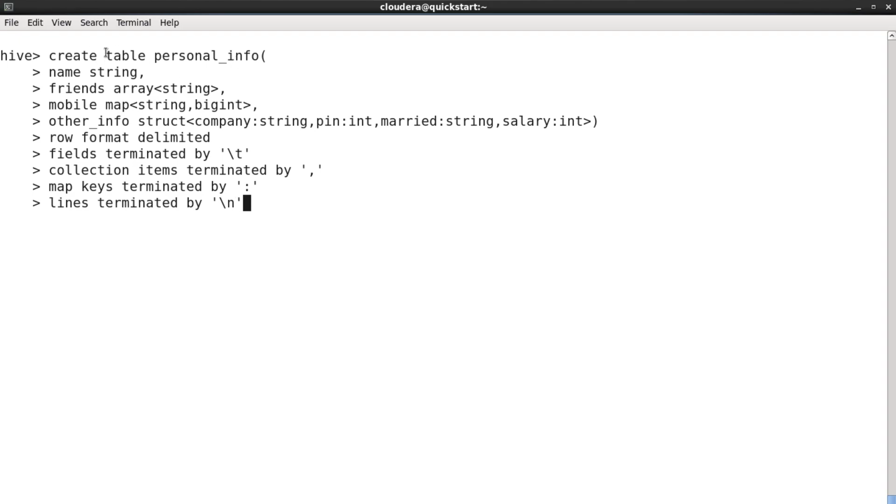Create table personal info, name string, friends array of string, then mobile is nothing but map of string and bigint. Other info is a structured type where I'm going to store company, then pin code number, then marital status and salary, out of which row format is delimited and fields are terminated by tab, collection items terminated by comma, and map keys are terminated by colon. So let's give a semicolon and this table will get created.